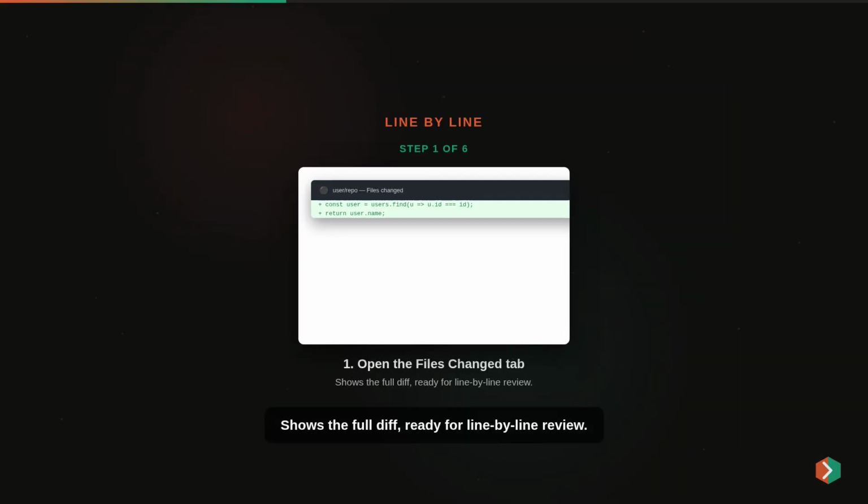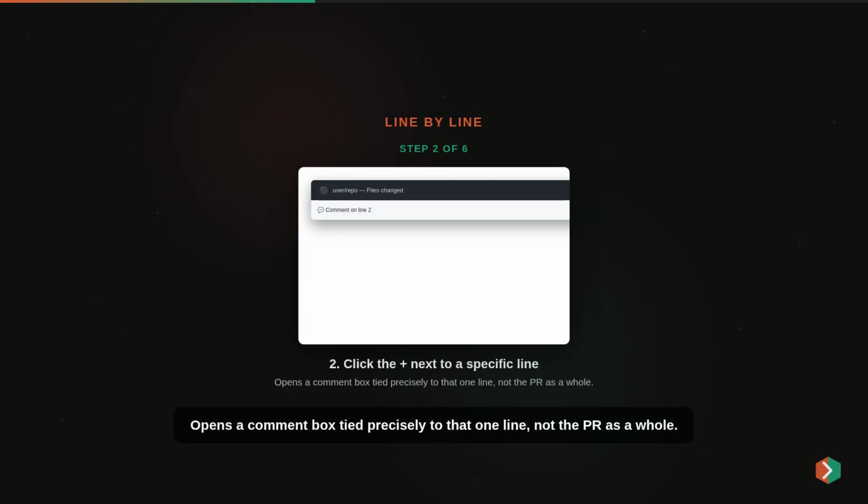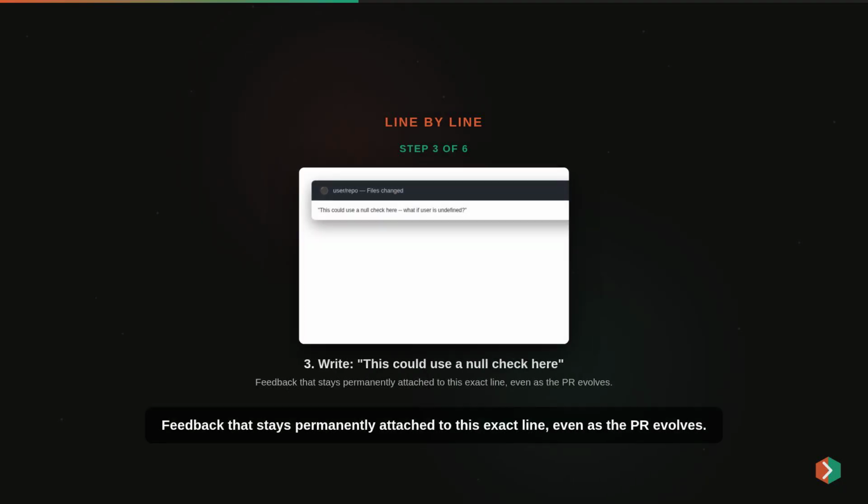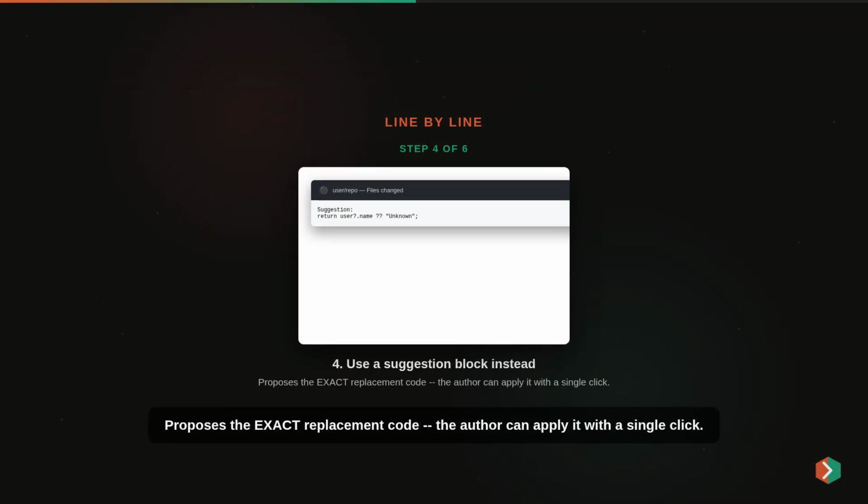Shows the full diff, ready for line-by-line review. Opens a comment box tied precisely to that one line, not the PR as a whole. Feedback that stays permanently attached to this exact line, even as the PR evolves. Proposes the exact replacement code. The author can apply it with a single click.